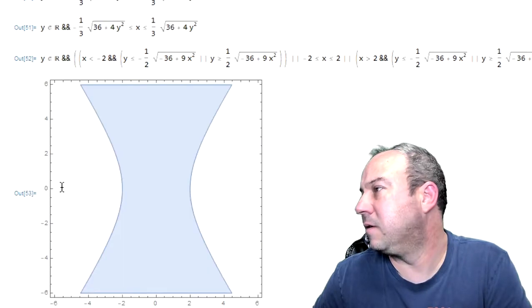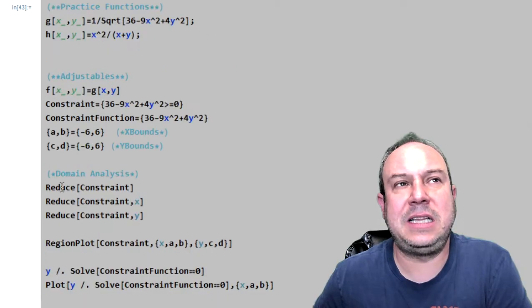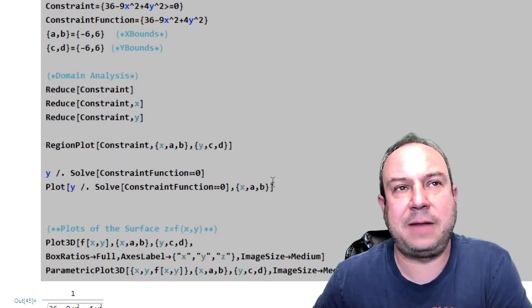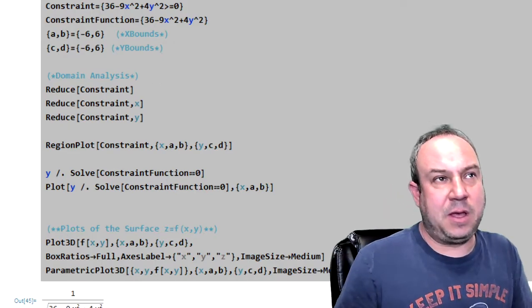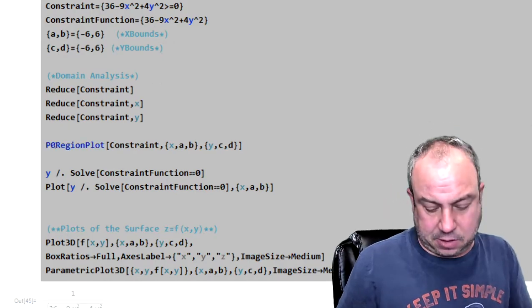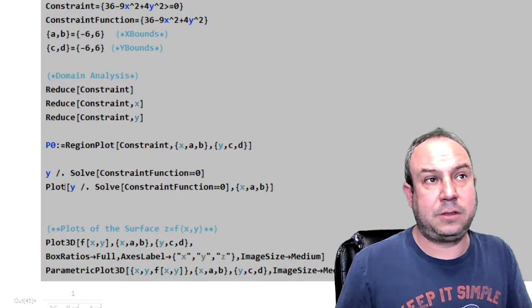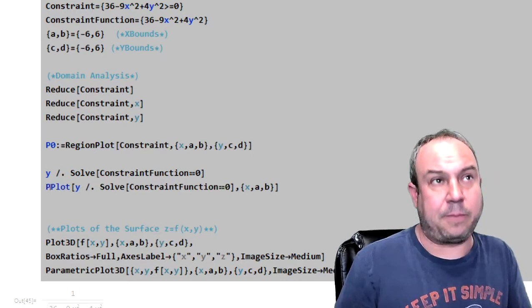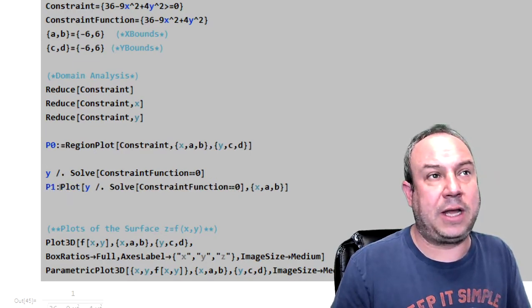And what we can do is, first of all, with that plot and the region plot, we're going to combine the two. Maybe we call the region plot plot 0, and we call our plot of the solutions plot 1.